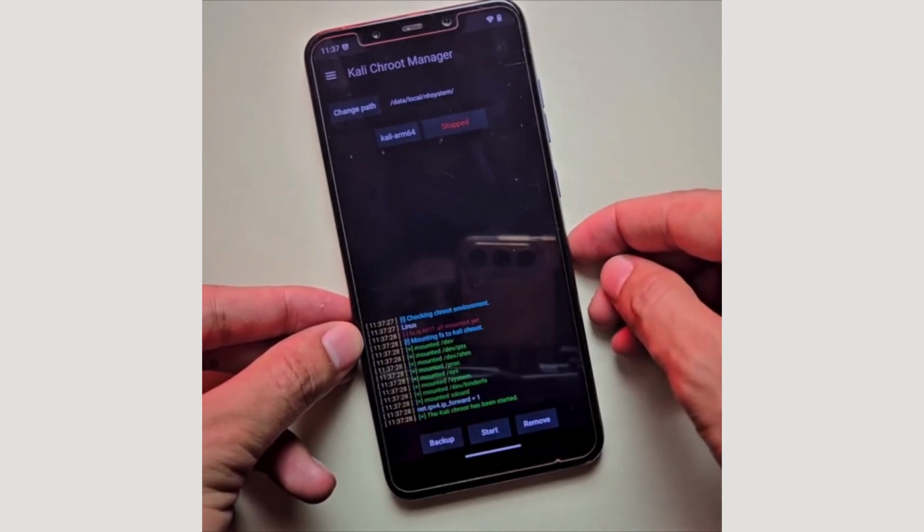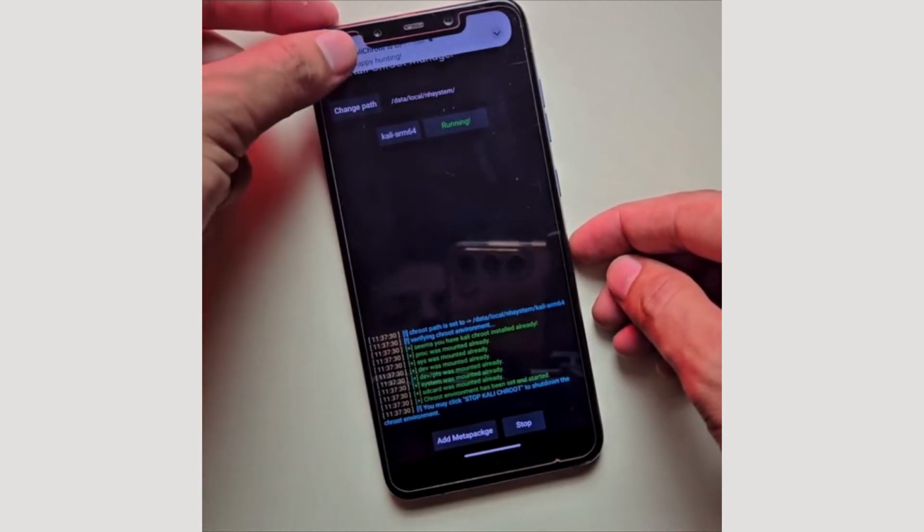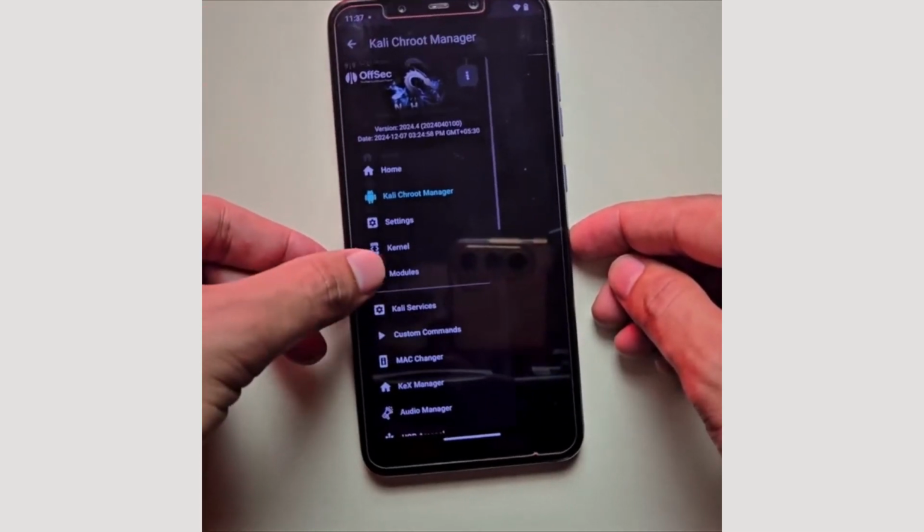Now you have full access to Kali Linux and all its features. And that's how you install Kali Linux with root access on an Android phone.